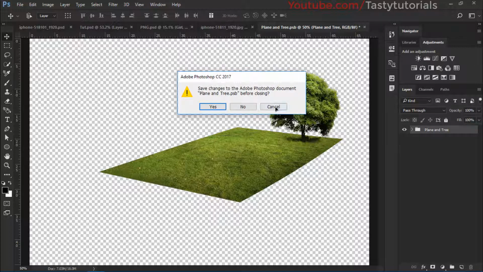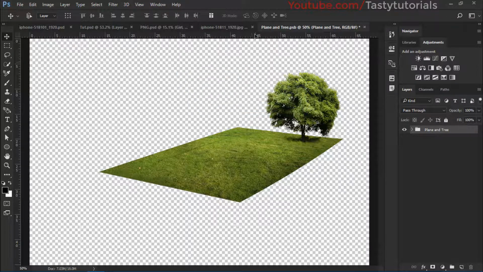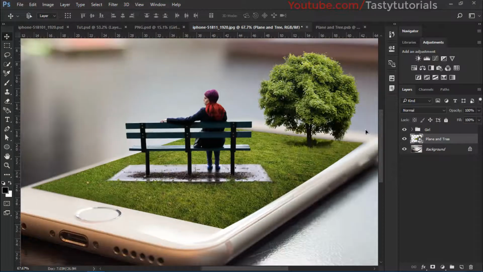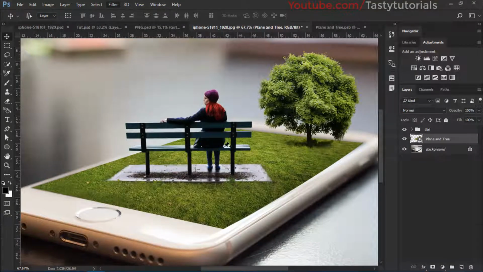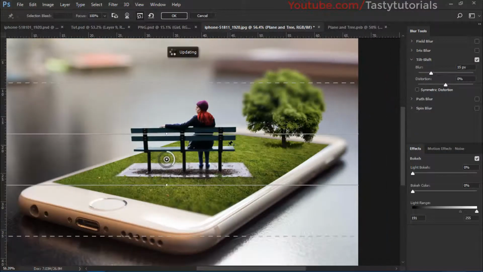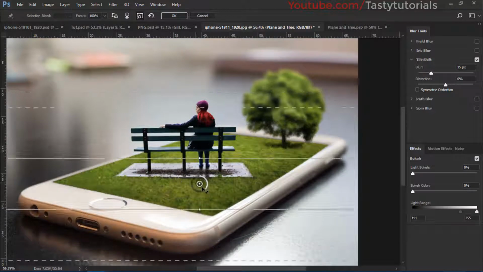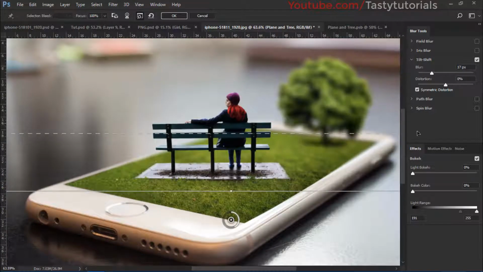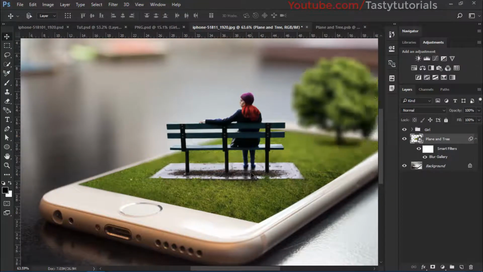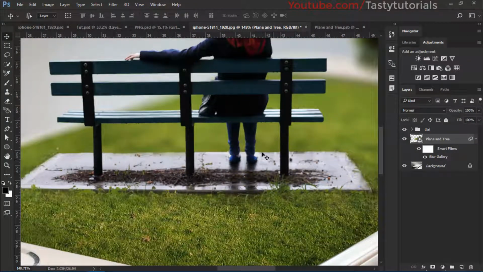So we want to blur this. How we can blur this is simple. We just select the plane and tree layer, go to filter, blur gallery, and go to tilt shift. It's nice for this kind of blur. And if you feel it's too much, just make it lower. 16% is nice. So click on OK, and you will see that our grass is blurred from this side also.